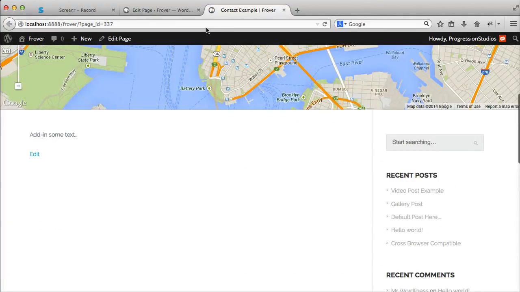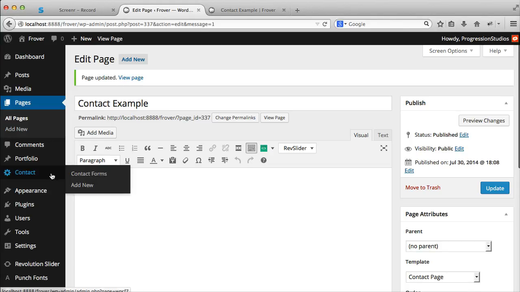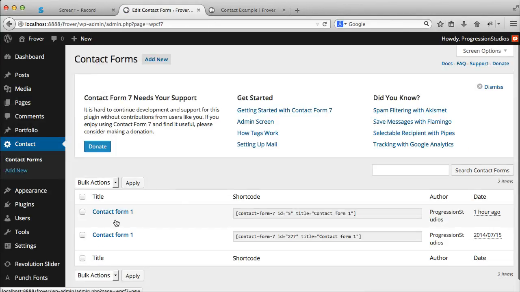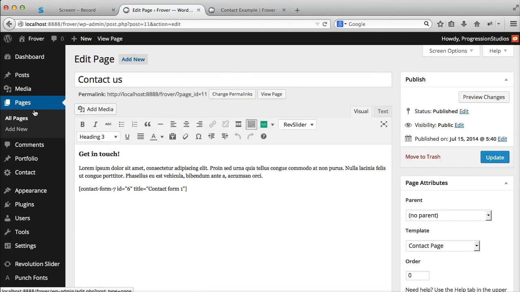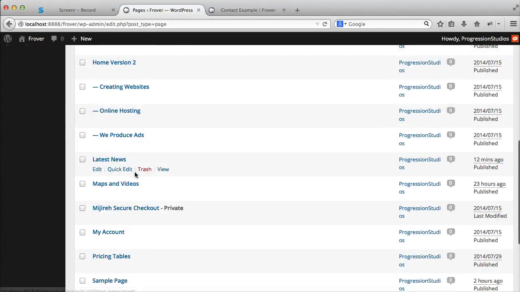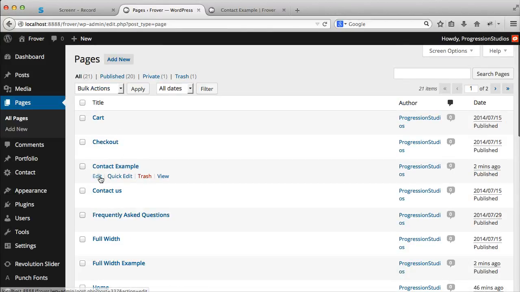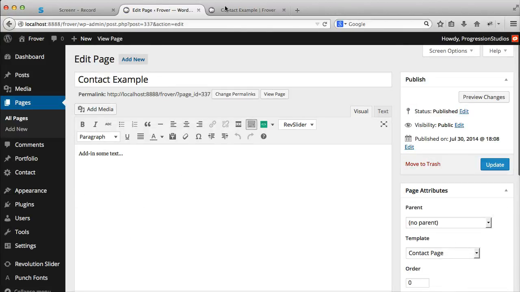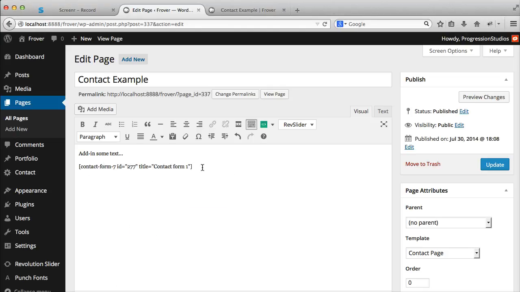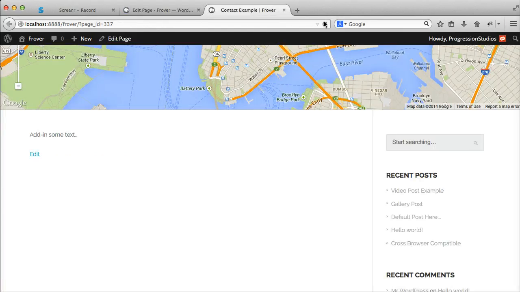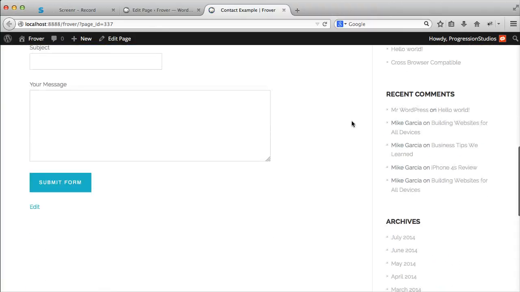The last thing to go over is the form. The form is actually under contact, and by default, you'll have one created for you. So let's just use that one. We can copy that shortcode, go under pages, and under contact us, or contact example was the one that I created. Sorry, I have a couple different versions in here. So under the page that we're editing, you can just paste in that shortcode, update it. Then when we refresh, you have your form.